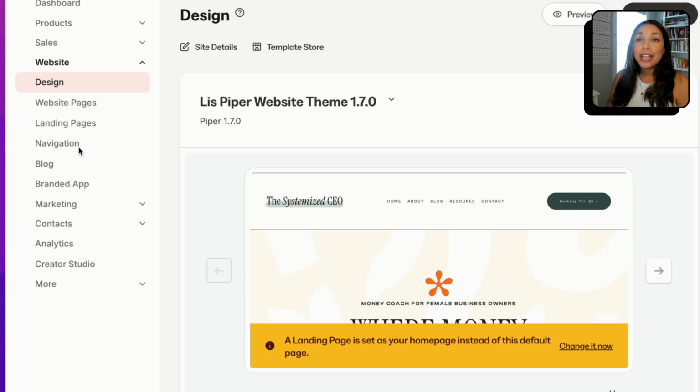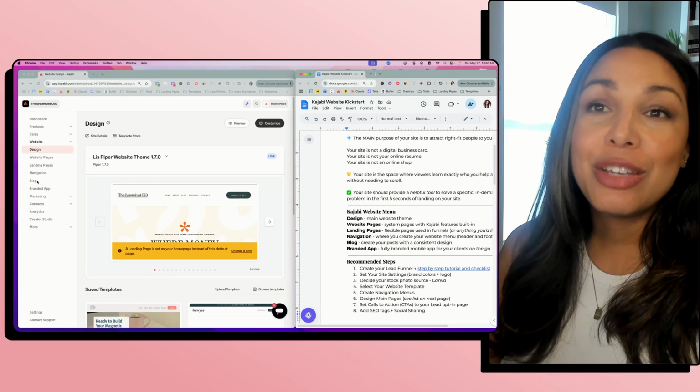Next, you have your navigation. This is actually where you set up your links that you want to be at the top of your website, as well as any links you want to be in the footer. And next is a blog. So within Kajabi, you also get to have a full functioning blog, which means you're going to have a page that has your blog summary with all of your blog posts and individual blog post pages that can be designed to be consistent. Next, you have your branded app.